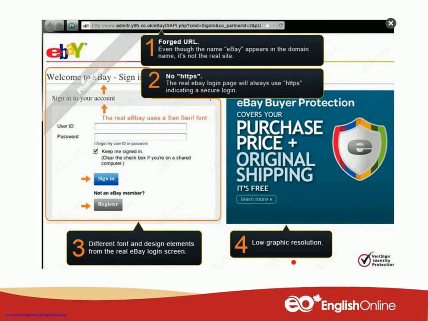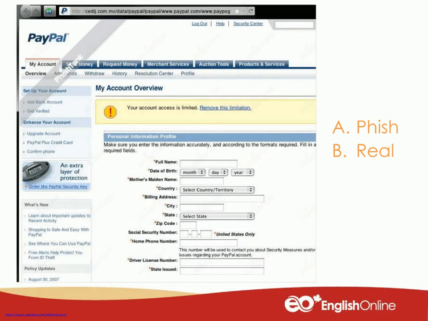And I will give you the link to the full test, the full quiz. You can practice it with more questions, more options. And I have the second slide here. So this is the famous PayPal. And again, phishy or real?